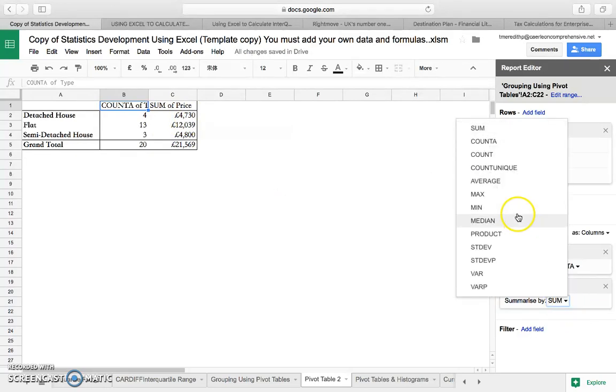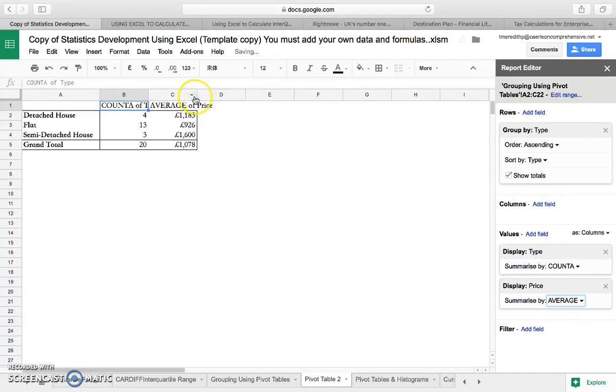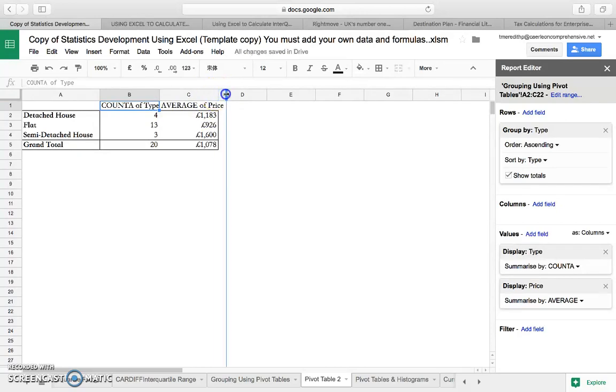But if I change that to the average, okay, we can now see that the average price of detached is more than flat, and weirdly, semi-detached is more than detached in the data that we've got here. Okay, and then the overall one is there. So it's worked those out for us pretty quickly there, to be able to use those in our report to look at the average prices of things that we can do.